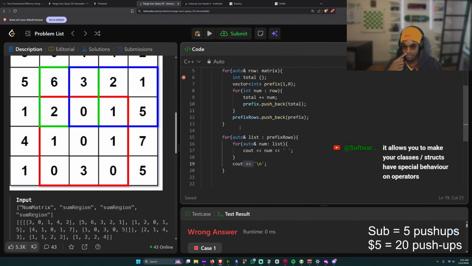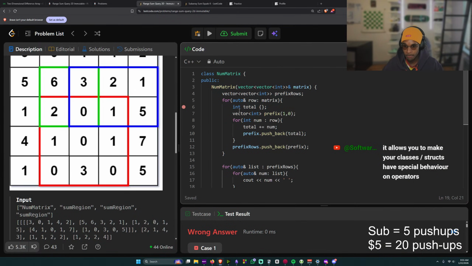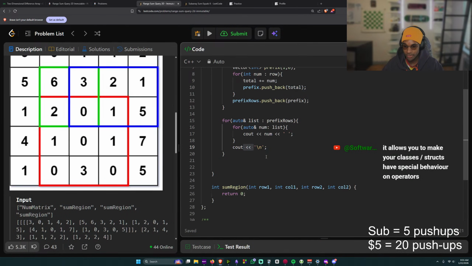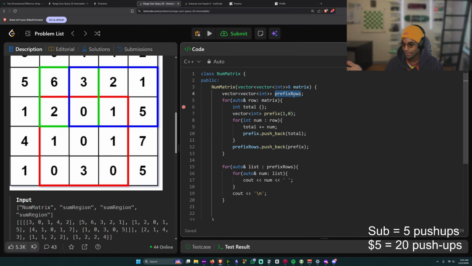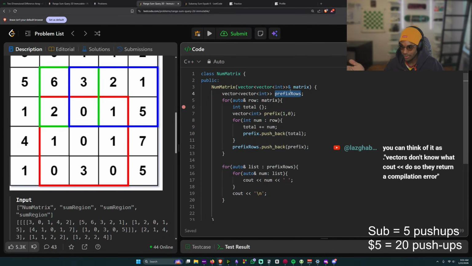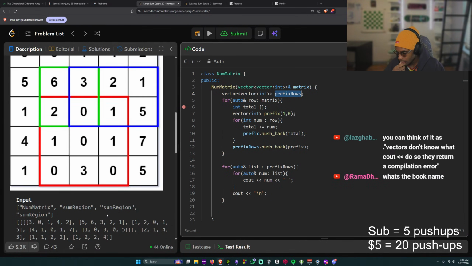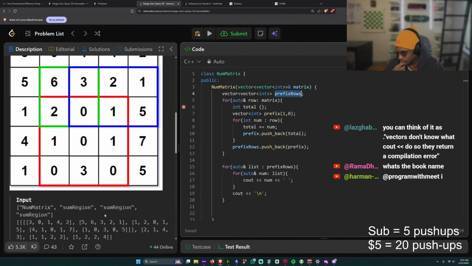All right, so this is good. We have a prefix sum, prefix rows. All right, this is another question I have, guys. I need this function here to be able to see my prefix rows. In Python, I would just do something called self. I don't know if you could do it. Oh, vectors don't have a cout. They return a compilation error.